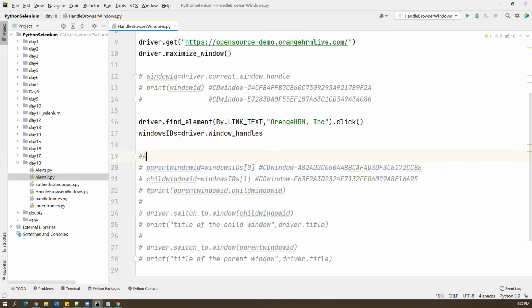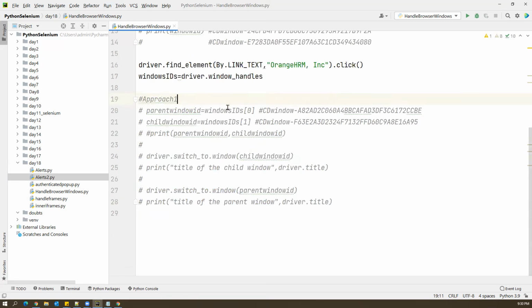So this is approach 1. If you have just 1 or 2 browser windows, or 2-3 browser windows, you can do that, and this approach is fine. You can get all the window IDs into a variable, extract them by using the index number, and give some name to a window ID. Then I can pass it and switch. But if you have multiple browser windows, like 5 or 10, it is not recommended. So just go with the looping statement. Let me show you the second approach.